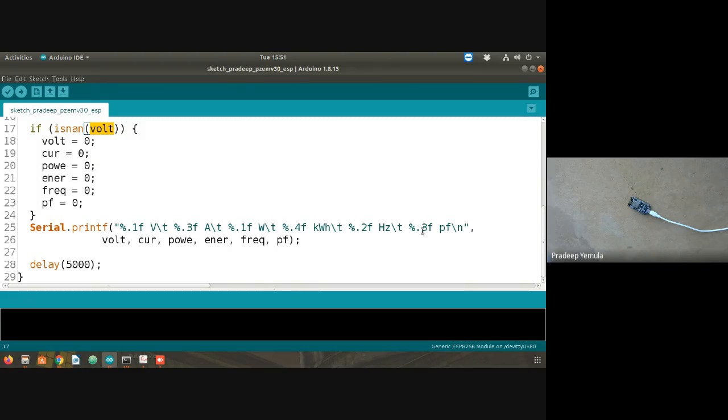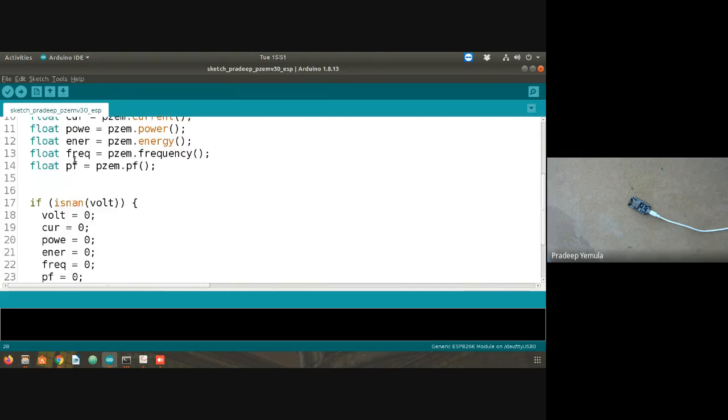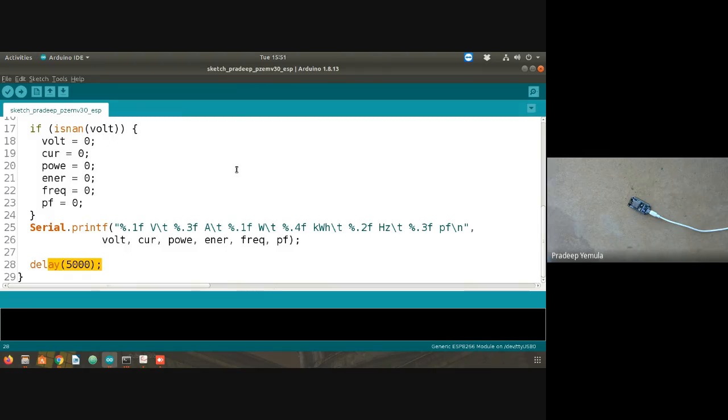And this is a simple print command. Those who know C know the formatted string, printf. V means voltage, and all that. 0.1f means I want one decimal place for voltage, three decimal places for current, and so on. And these values I'm printing. Then there is a delay of 5,000 milliseconds, that means 5 seconds. After 5 seconds, again it will go back to the loop, measure and print again. So this is simple.